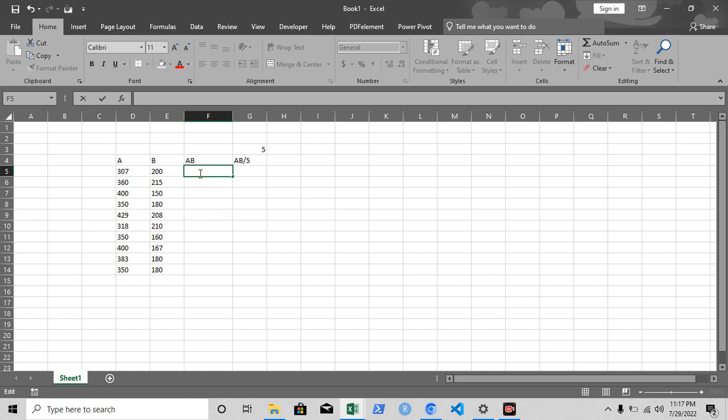So relative references, what is relative referencing? Relative referencing is the default referencing in Excel. Excel automatically stores this formula. For instance, if I give a formula to multiply A times B, I have D5 times B. So this is my first cell, D5 and A5. This is a particular cell and another cell, and I want to multiply these cells together.